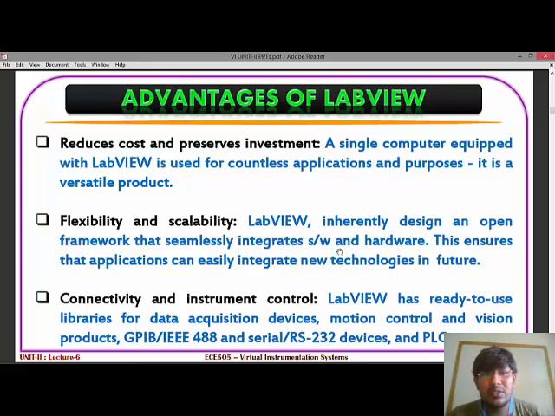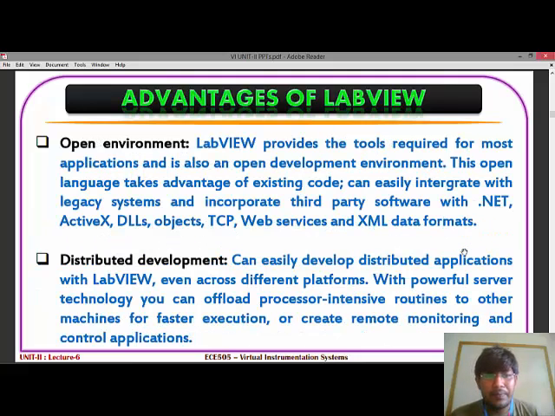Software such as LabVIEW gives so much flexibility in saving all this time. First, you implement your whole system in software like LabVIEW. Then, if everything is correct, you can easily go and implement it at the hardware level. Flexibility and scalability, as I said, ensure that the application can easily integrate new technology in the future. Connectivity and instrument control: LabVIEW has ready-to-use libraries for data acquisition devices, motion control, and vision products. These I2C and RS232 interfaces, these are the PLCs. All these things can be easily supported as peripherals to the LabVIEW software. So it gives more flexibility.